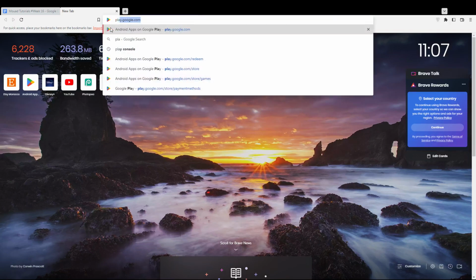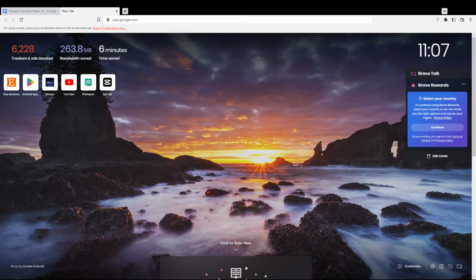So first of all, all you need to do is open the browser that you're going to use to follow this tutorial's steps. Of course, in my case, I'm using Brave, but in your case, you can use any other browser, and it could possibly work for you.